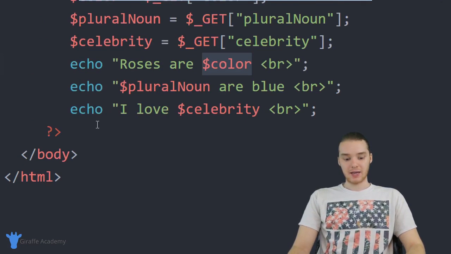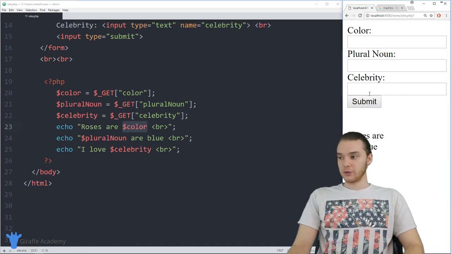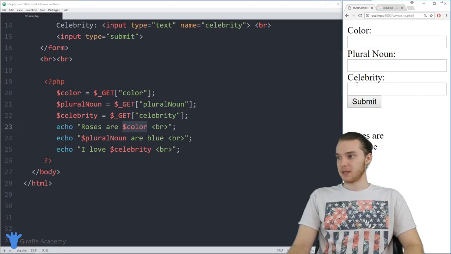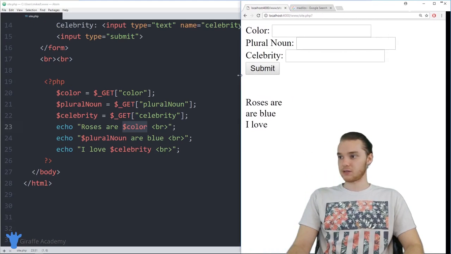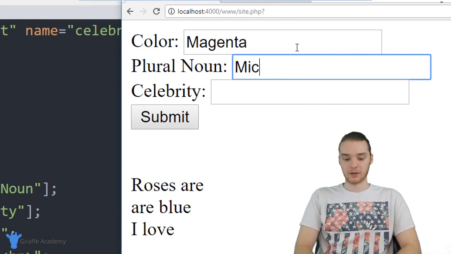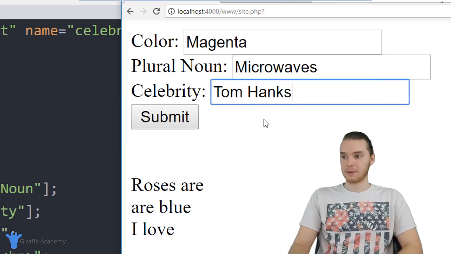All right, so let's go ahead and test this out. I'm going to go over to my web page. So you can see over here, we have all of this information set up now. And you'll see down here, this story is basically just printing out roses are blank, blank are blue, I love blank. And then over here, we can actually start submitting some information. So over here in color, I'm just gonna type in magenta, plural noun. Why don't we do like microwaves? And then celebrity, let's do Tom Hanks.